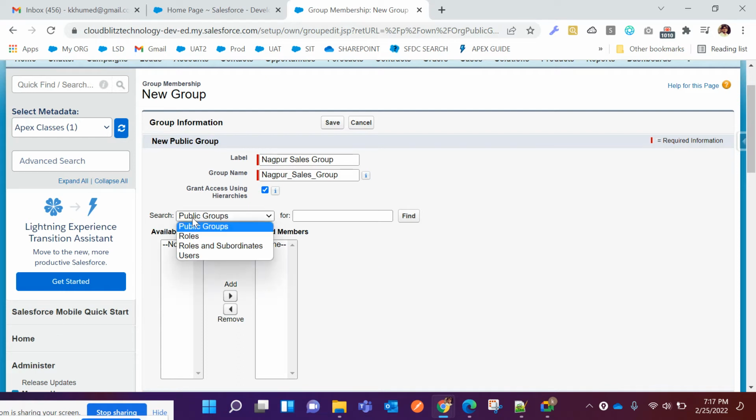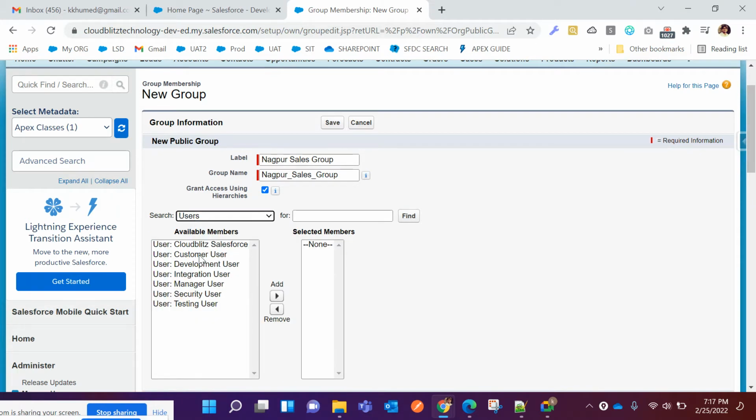So we can add roles and subordinates, we can add users, and we can also add a group into a group. Now let's see users. These are all my users. Now you can select the users.